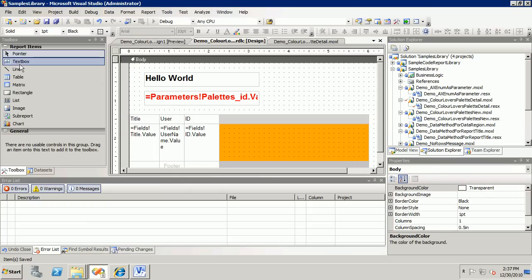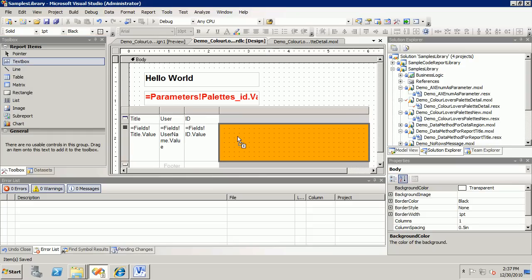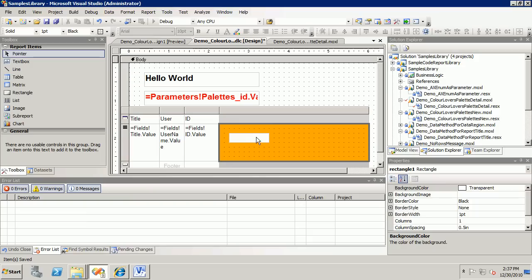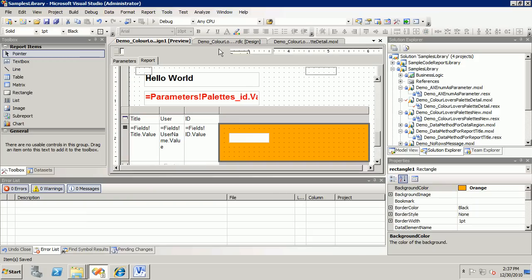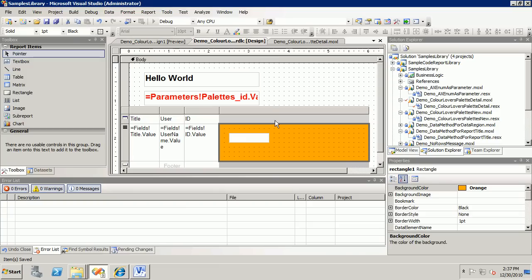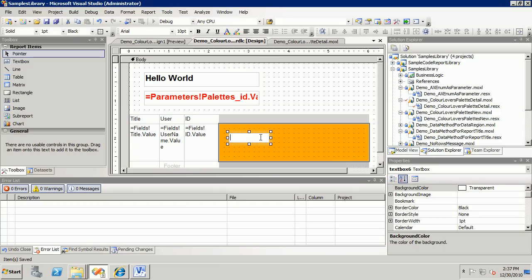Let's see. I'm going to take in a text box and drag it into the rectangle. Interesting. Let's see if the preview looks any different. It doesn't. And why is that? Because I haven't set anything on this text box, right? I didn't type in any text. I didn't change the background color. So it's white in preview, but really the color is, as you can see here, transparent. So that's a thing to think about if your background color is really white or transparent.